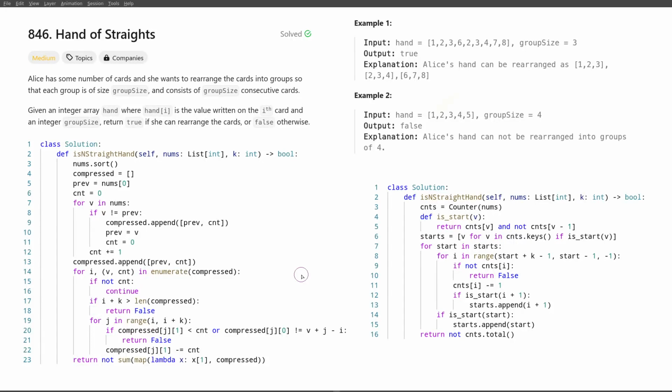Hello everyone, today we'll talk about the problem hand of straights. We're given a list of numbers and a group size, and we want to separate those numbers into groups of size group size, such that every number is used exactly once, and each group, when sorted, consists of consecutive numbers. So i plus 1, i plus 2, and so on.